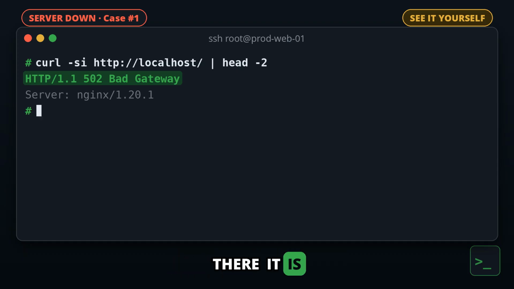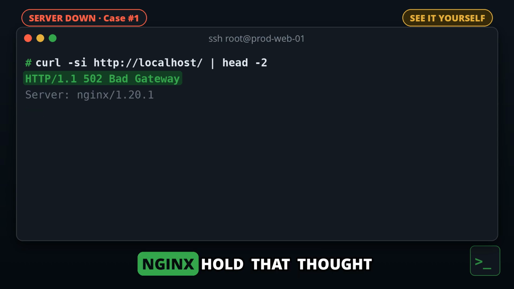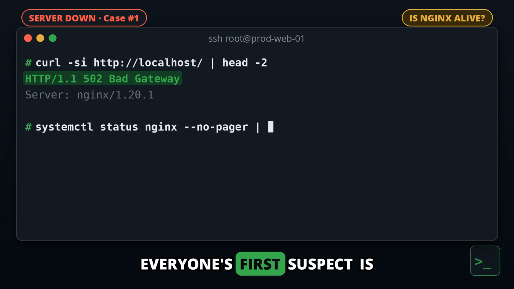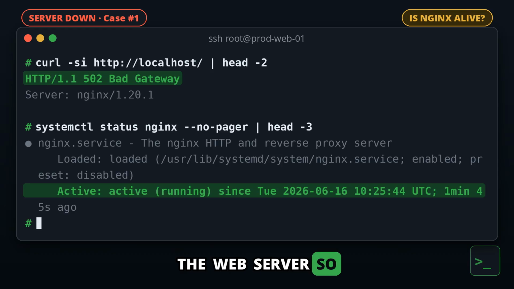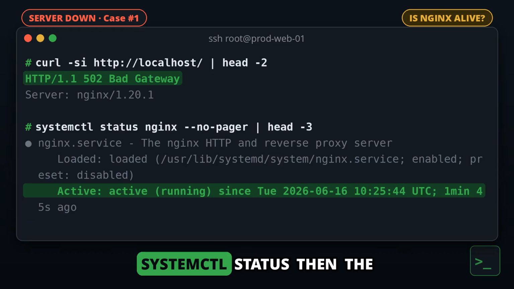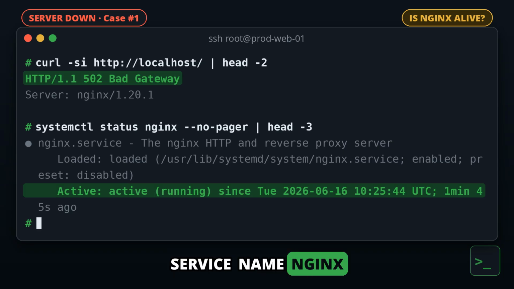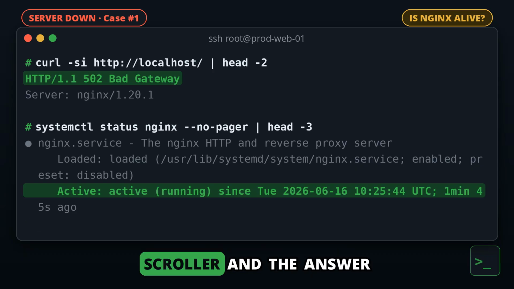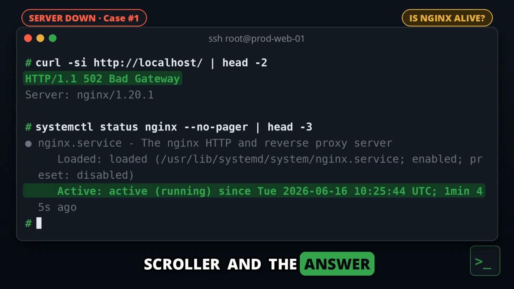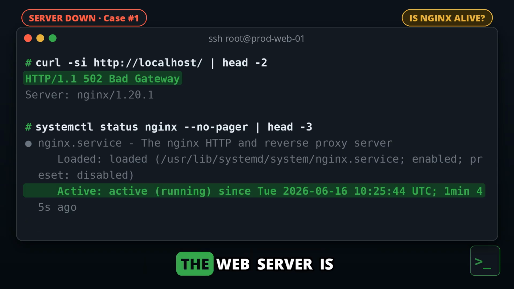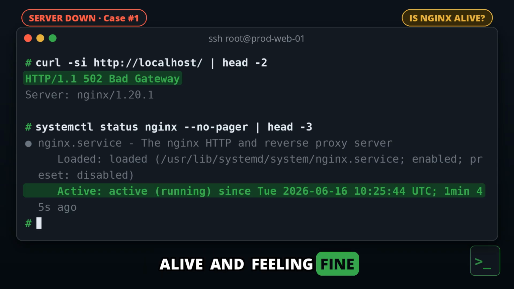There it is. 502 bad gateway, and look at the second line. The reply is signed. Server Nginx. Hold that thought. Everyone's first suspect is the web server, so let's ask about it. systemctl status, then the service name nginx. --no-pager just means print it straight to the screen, don't open a scroller. And the answer? Active, running. The web server is alive and feeling fine.